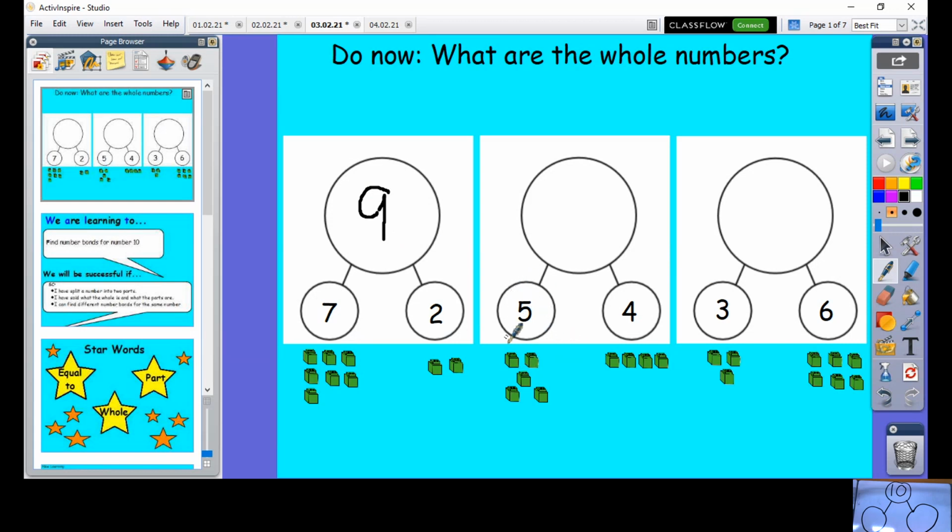We have got, how many here? 5. So we're going to count on from 5. 5, 6, 7, 8, 9. 5 plus 4 makes 9. And lastly, let's do this one. 3 and 6. So let's count them from 3. 3, 4, 5, 6, 7, 8, 9. And 9 as well. So all of our whole numbers here are 9. Well done if you got those right.